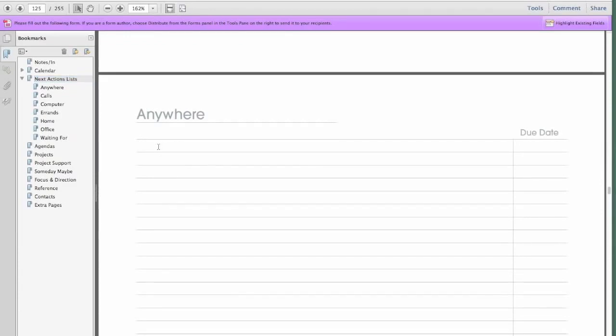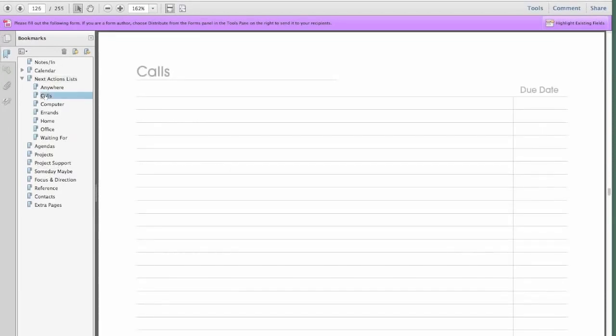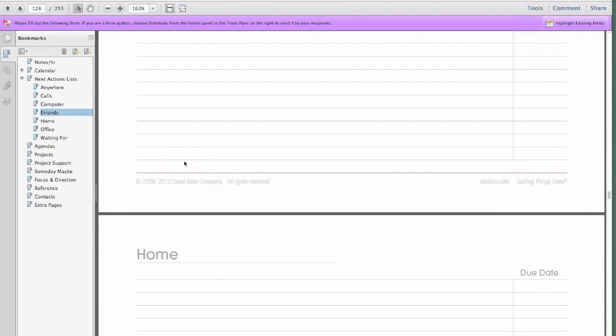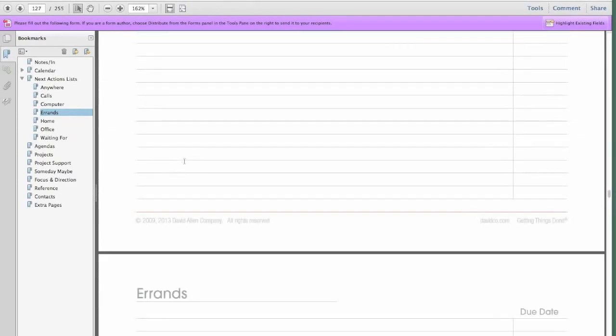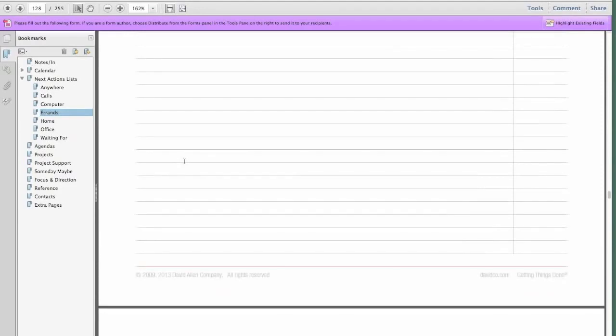So I could say my anywhere list includes, I want to sketch out vacation ideas. I tab over, it goes to the due date field, and I want to do that by December 15th. You can type it in, or you can use any format you want. These are free open fields for you. You'll see lists for the common contexts: anywhere, calls, computer, errands, and in the complete version you have one list per type, so one errands list, one home list in this particular section. You have home, office, waiting for.